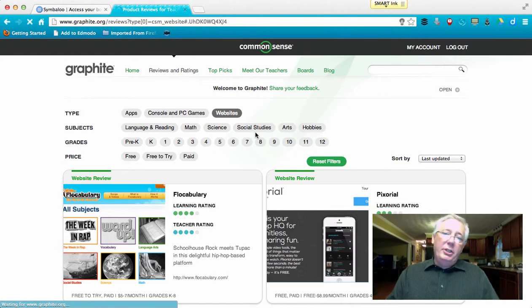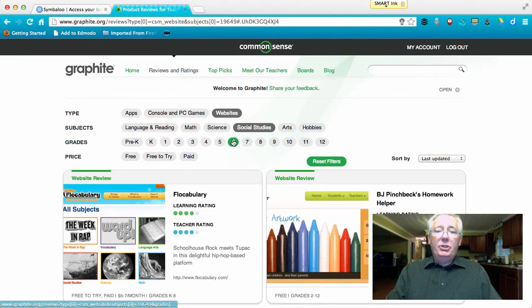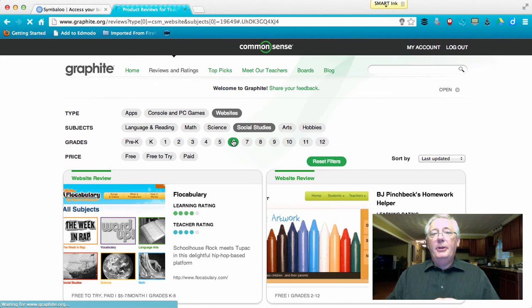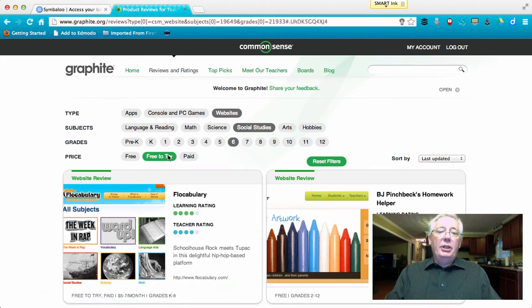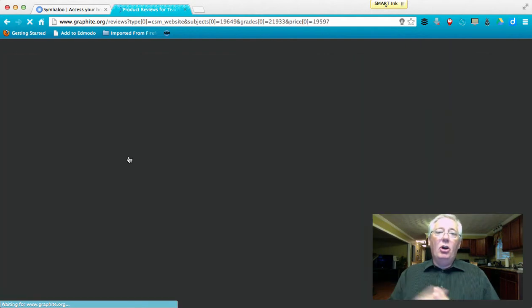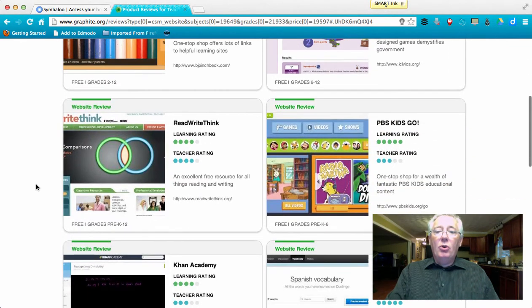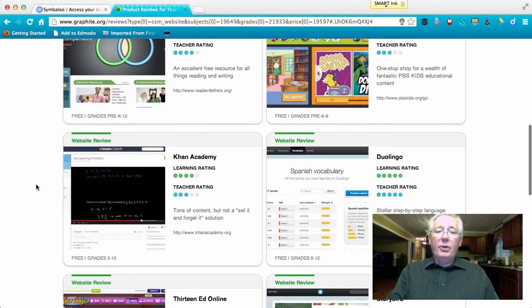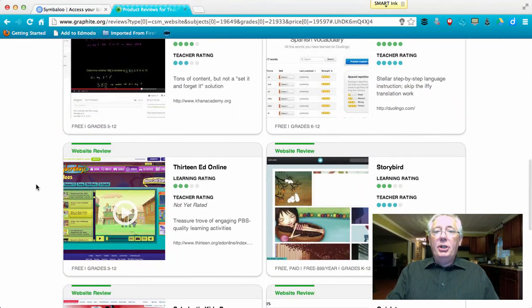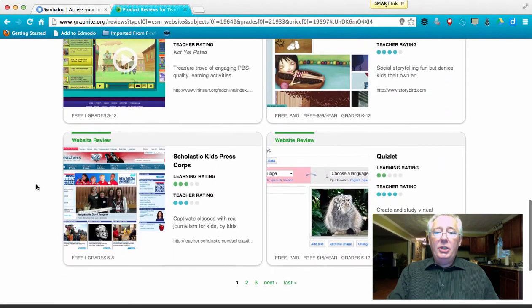I'm a social studies teacher, and I am teaching, let's get that in. You'll notice each of these goes gray when I've selected it, and I'm teaching 6th grade social studies. And I'm only interested in free sites. My school has not given me any money to log in for subscription services. So I start to scroll down, and you can see several different kinds of websites here that might be of interest to me as a 6th grade social studies teacher.